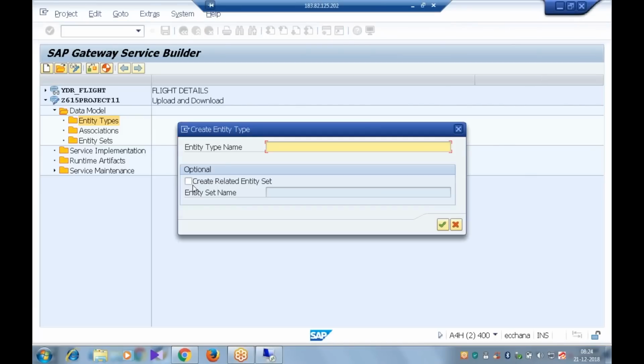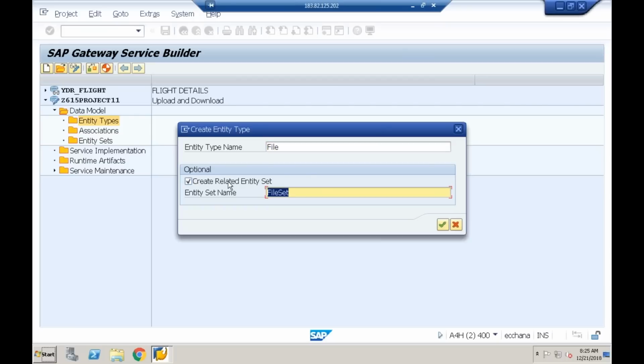Anyway, I'm creating a new project. Entity type name, okay, what name shall I use? File, I'll give. I'll just give a meaningful name, file. I'll create the related entity set.